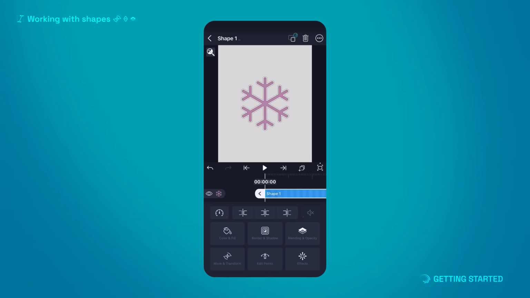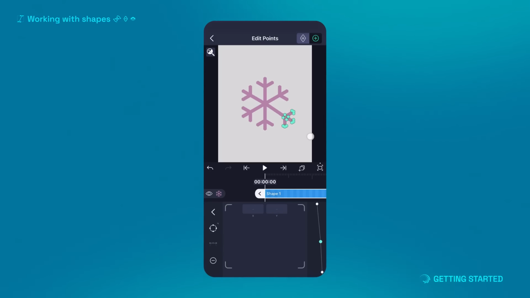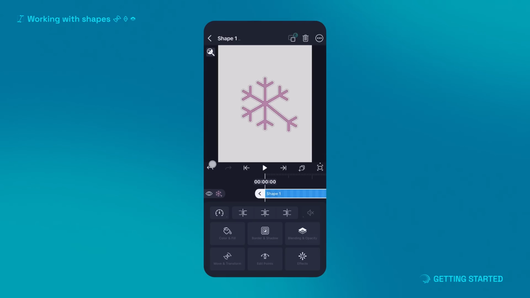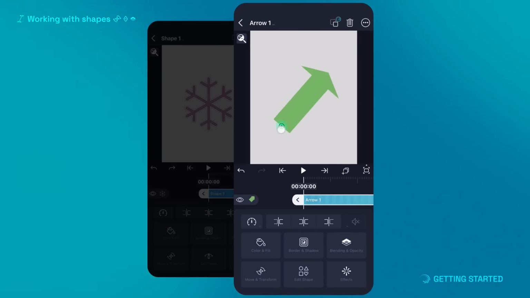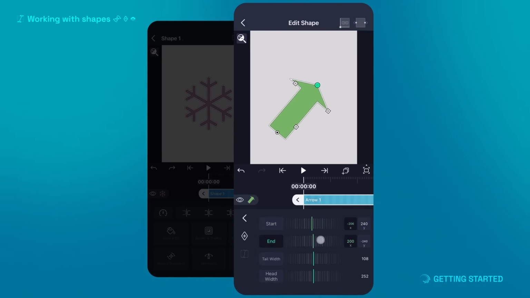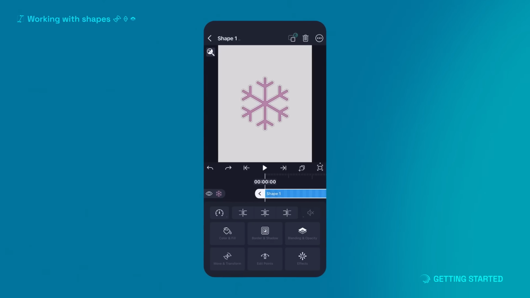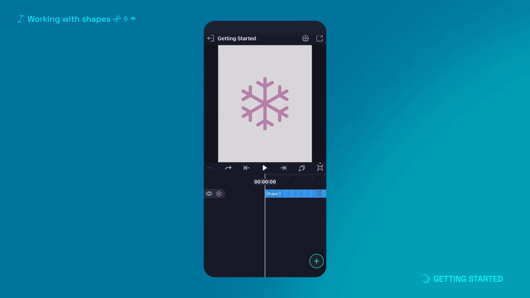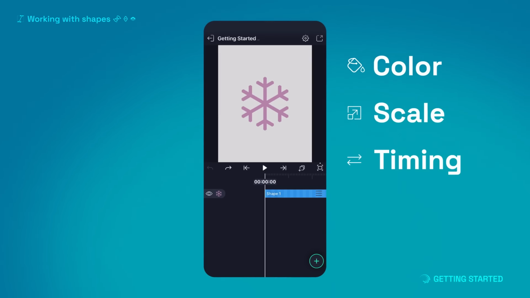Some shapes in the Shapes browser, like this snowflake, are actually vector drawings. While they're selected, you can tap Edit Points to move or animate each point individually. Some shapes have handles you can drag to intelligently control their features. You can also adjust them in the Edit Shape panel. Let's adjust the snowflake by changing the color, the scale, and the layer timing and duration.